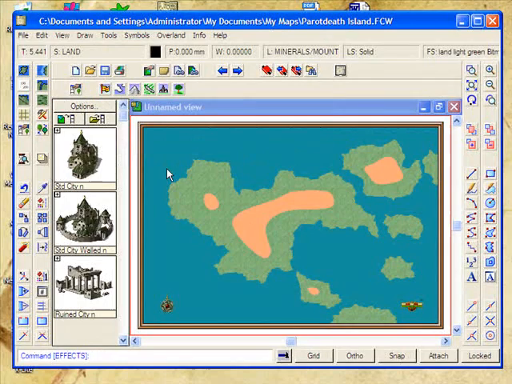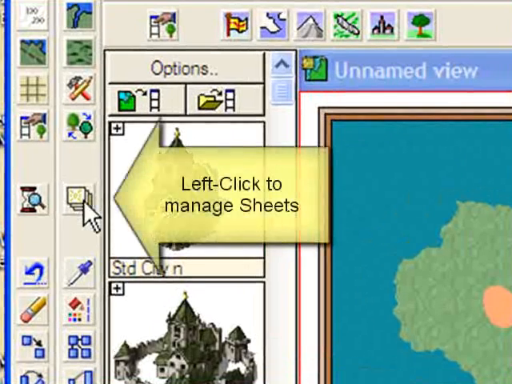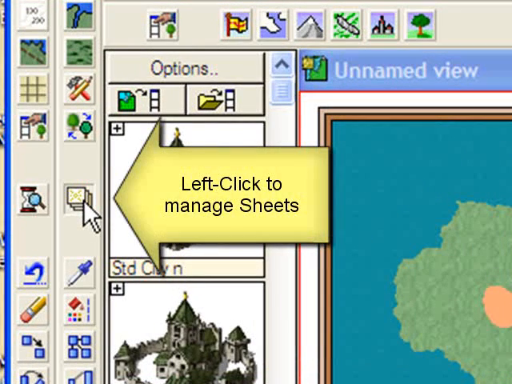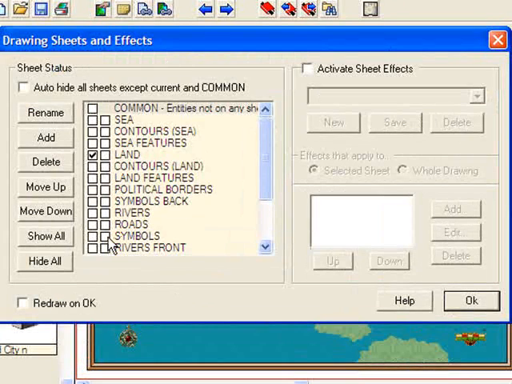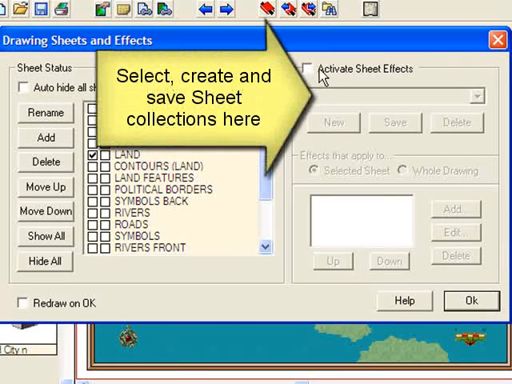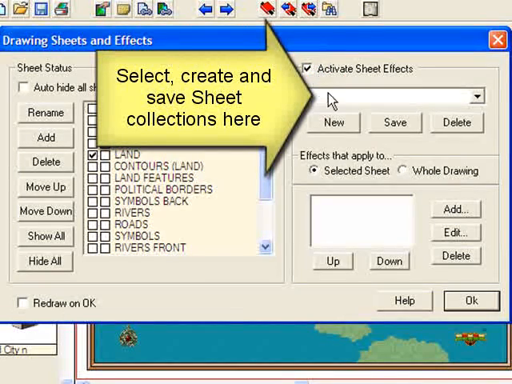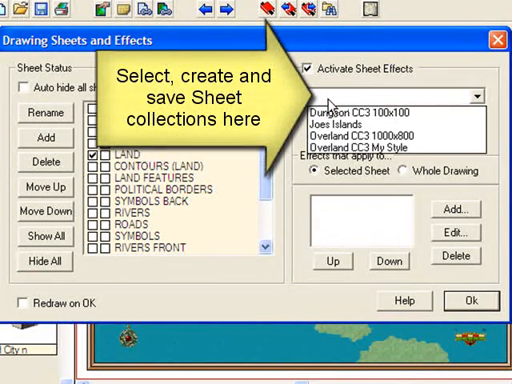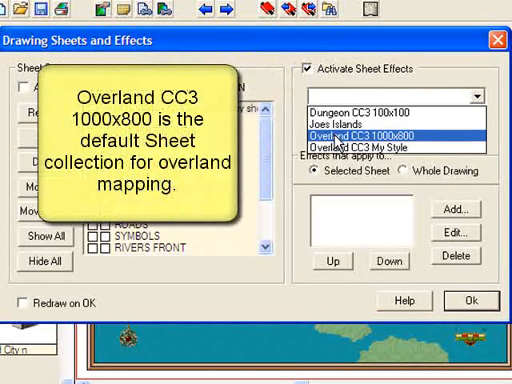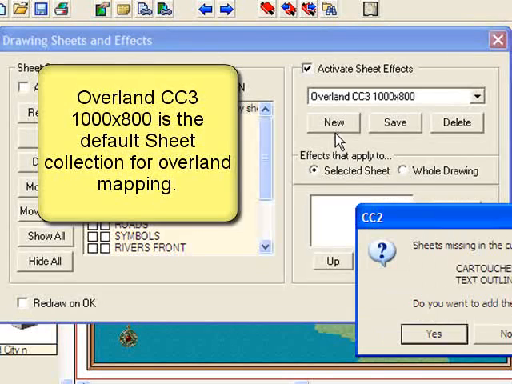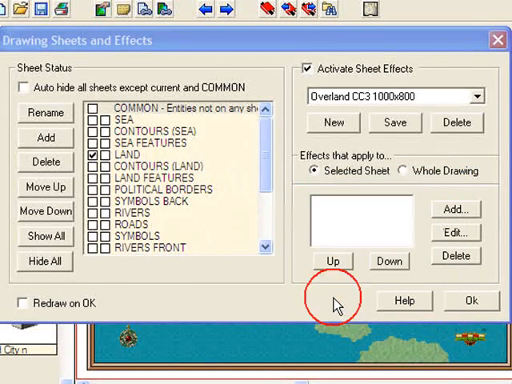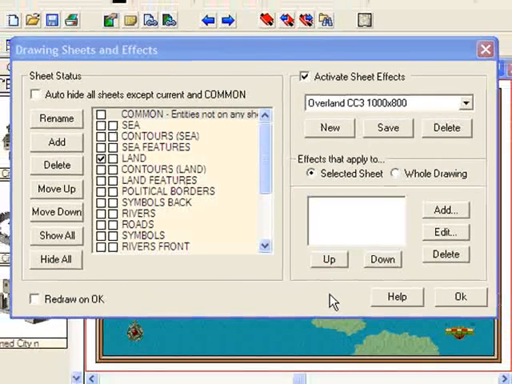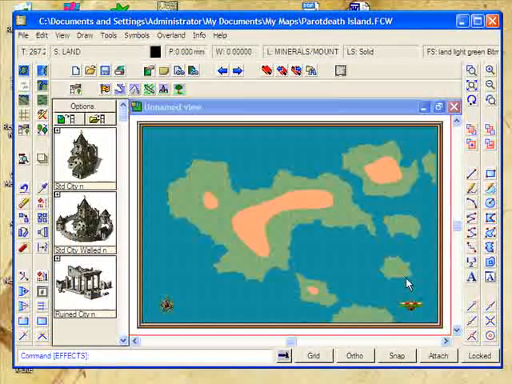Let's activate our sheets by clicking on the Sheets and Effects button here. Just a single left click would be fine. It brings up this dialog box. We're going to click on Activate Sheets, and we're going to select Overland Style. It's asking us if we would like to add sheets for the cartouches and the text outlines, and we're going to say yes for that. And let's just click on OK.